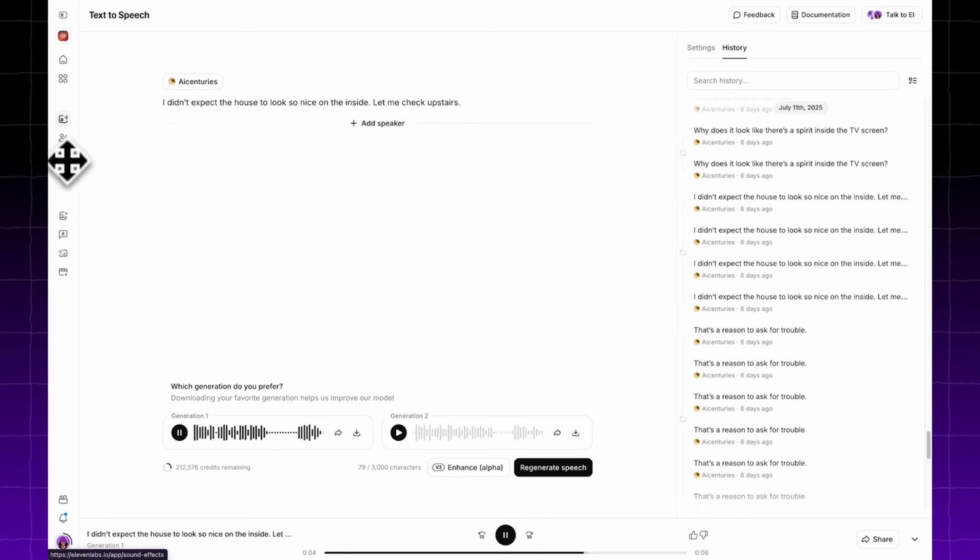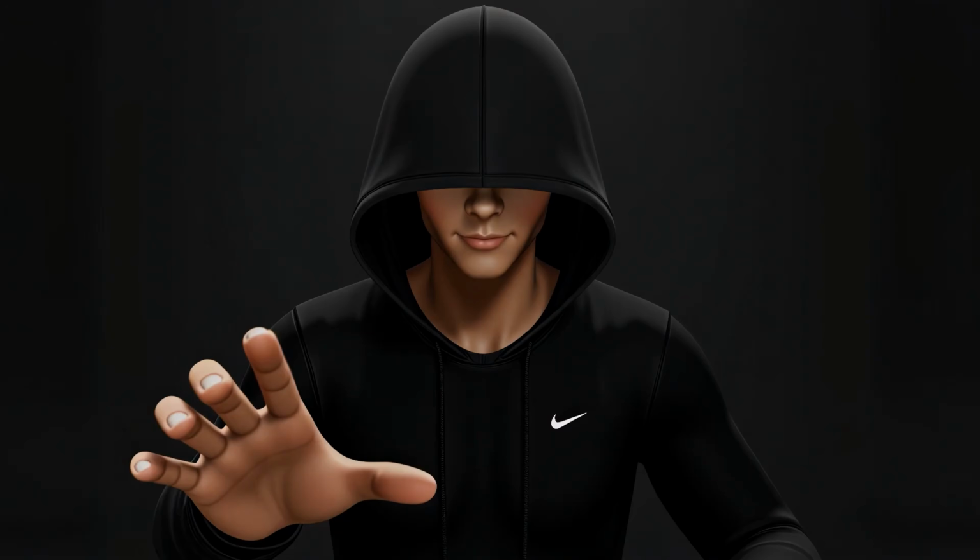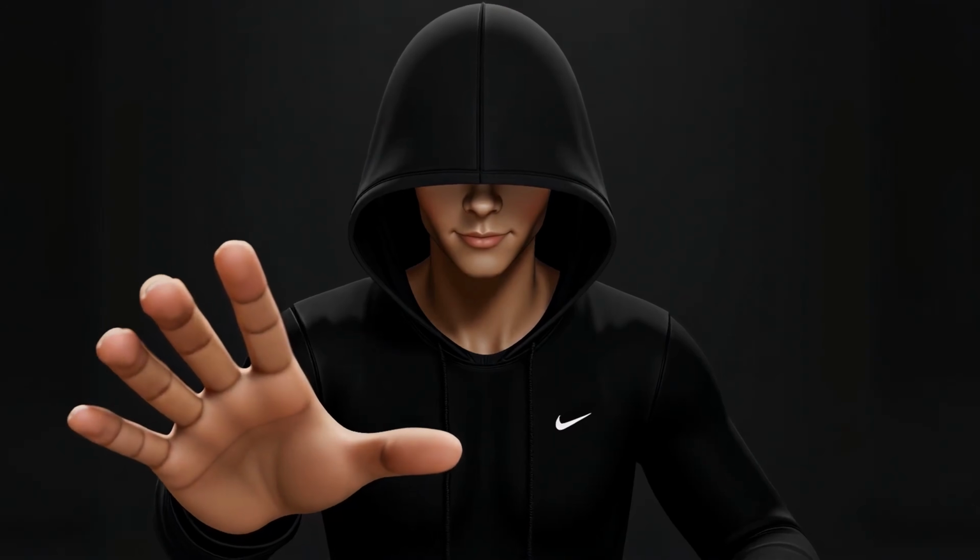For extra realism, use sound effects from ElevenLabs. Go to the Sound Effects tab in ElevenLabs. Type in the sound effect you want, like heavy breathing or girl screaming. Click Generate to create the sound. These small touches make your scenes way more engaging.